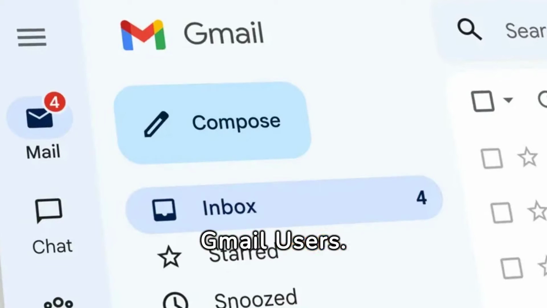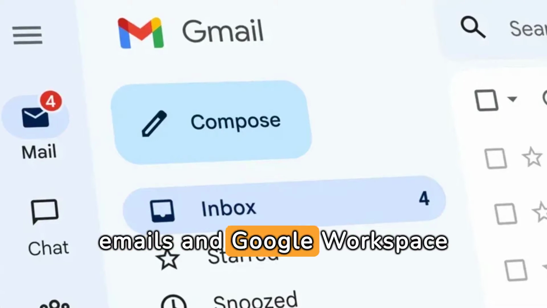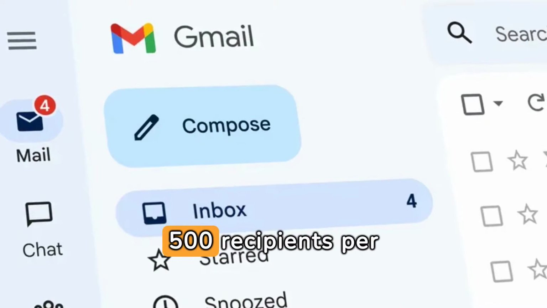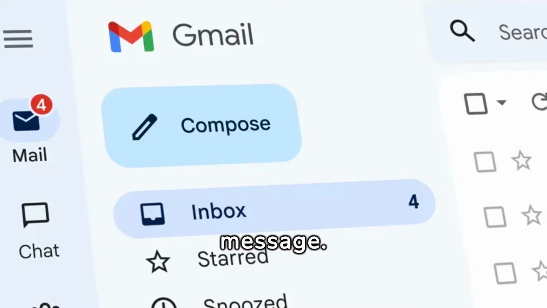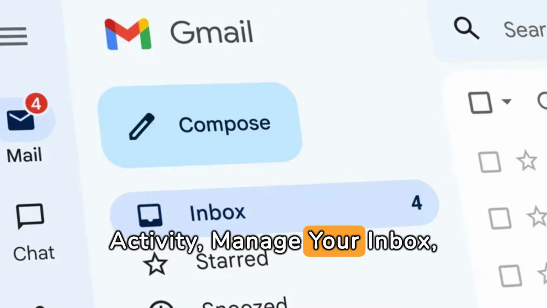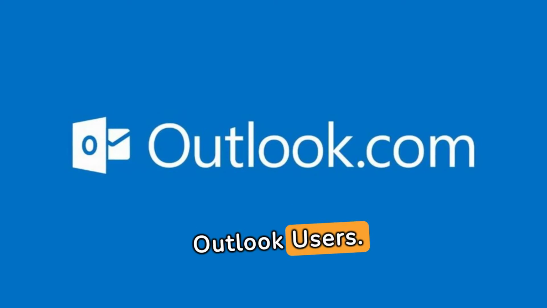Gmail users. Gmail limits personal accounts to 500 emails and Google Workspace accounts to 2,000 emails per day, with a maximum of 500 recipients per message. Steps to resolve error 452: review your activity, manage your inbox, adjust email sending strategy.